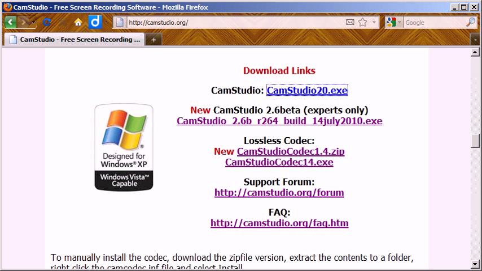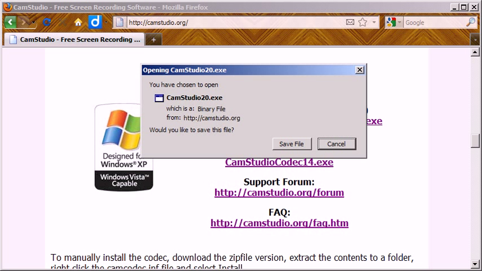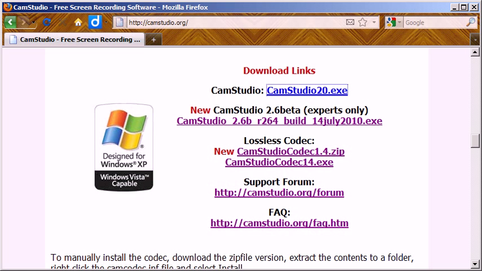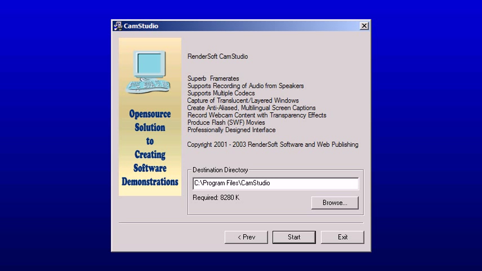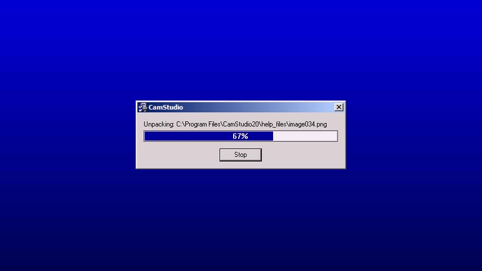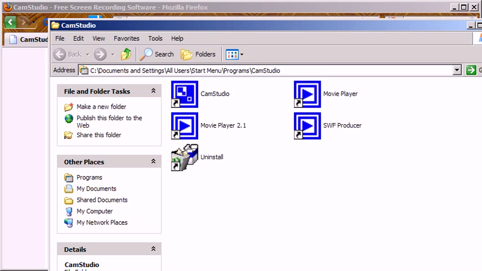Okay, so let's imagine we're going to go get this one. You would click on the link and it would immediately take you to the download. Simply say save file, select where you're going to save it, and run the installer. And as you see, you have to agree. Say next, tell it where you want to put it. Okay, I'm going to say CamStudio 2.0, and then click start. It does its installation and completes successfully. Very simple. There you go, it shows you your program icons, which look like this for the original 2.0 installation.